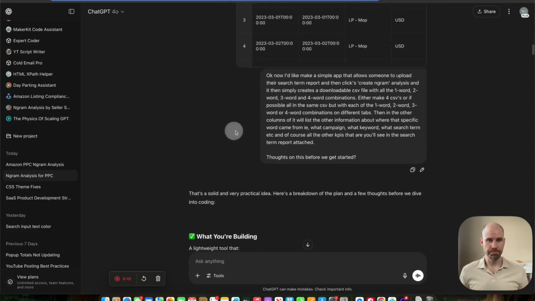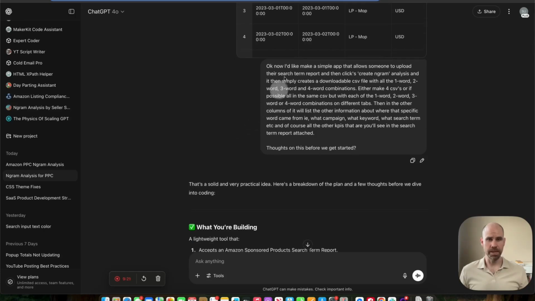Okay. So now let's go ahead and make a simple app that allows someone to upload their search term report and then clicks create Ngram analysis, and it simply creates a downloadable CSV file with all the 1-word, 2-word, 3-word, and 4-word combinations. Either make CSVs or, if possible, all in the same CSV. So this is how I kind of trained it. And you can look at this and you can train it on your own. Now, what it did is just made the most simplest thing possible.